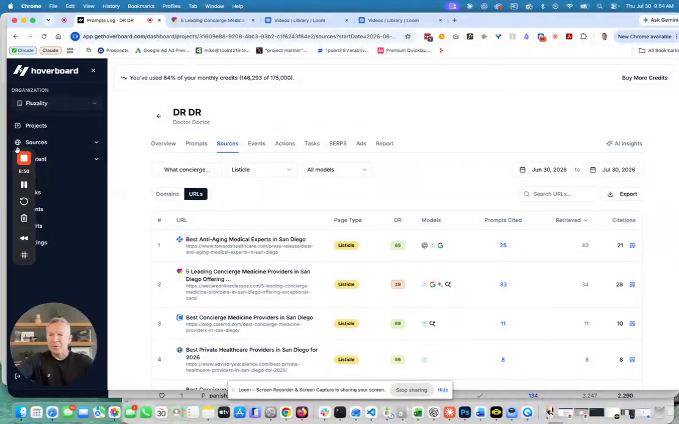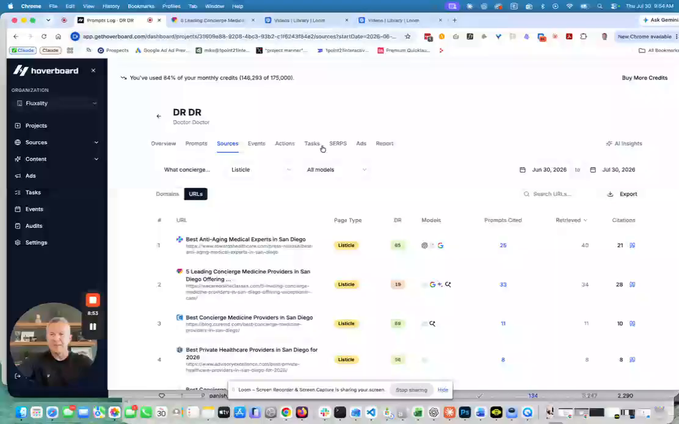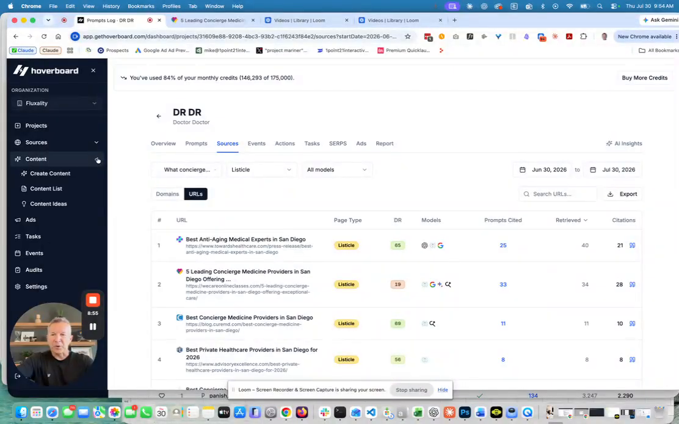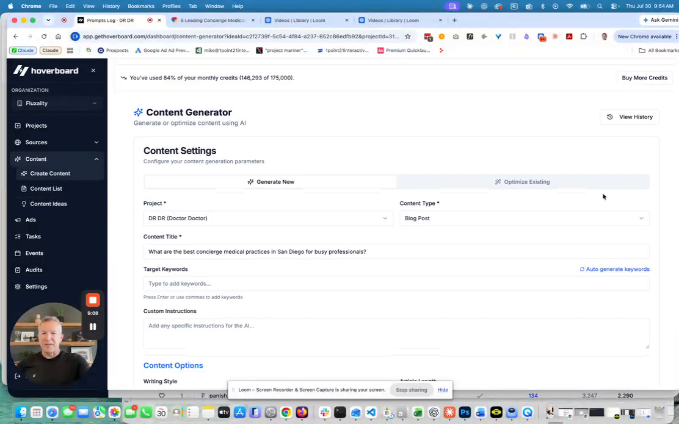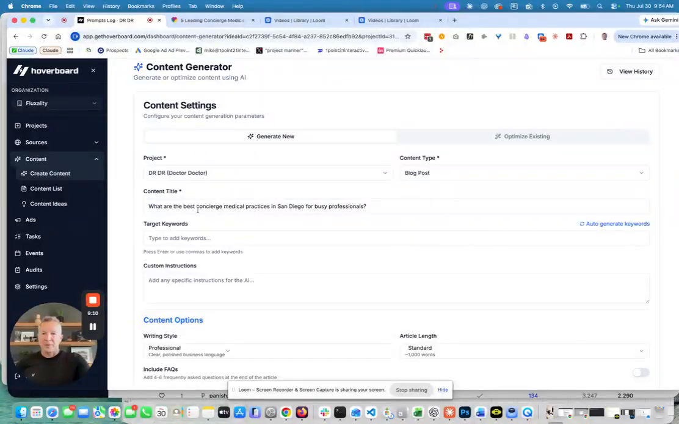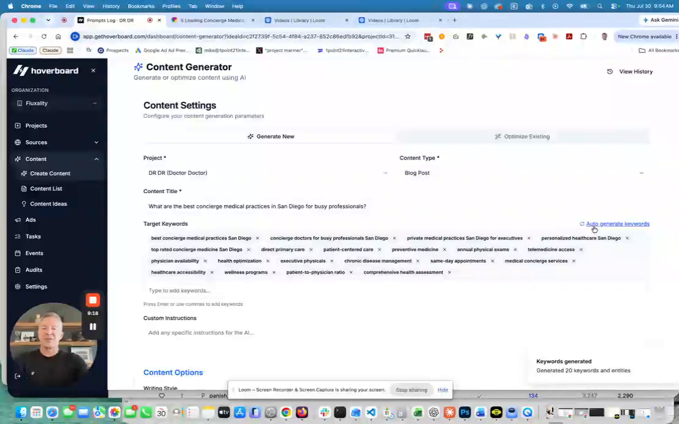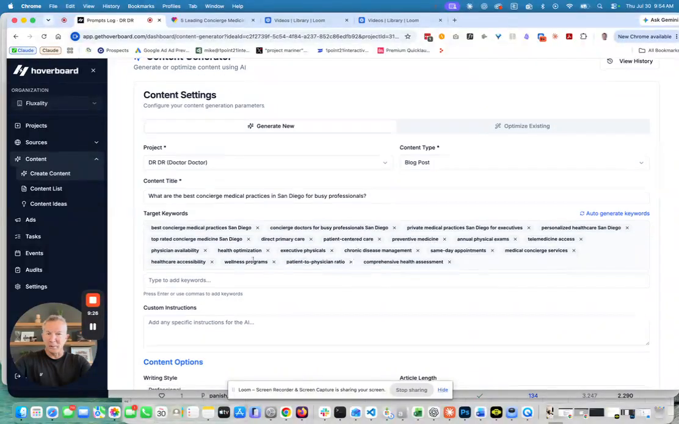The other thing you can do is, of course, generate content. We kind of looked at that one earlier where we looked at our content ideas, and we see here's the one that we just added. What are the best concierge medicine practices in San Diego for busy professionals? And I can just hit create, and this is going to insert into the content writer our content title. I can click auto generate keywords. This is going to generate a list of keywords and entities that the tool is going to add into the article. If there's anything that we don't like in here, we can just exit out.